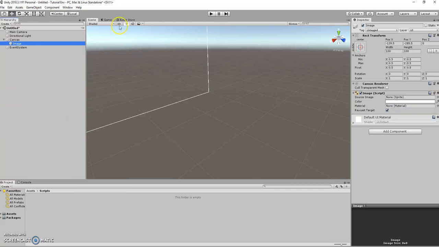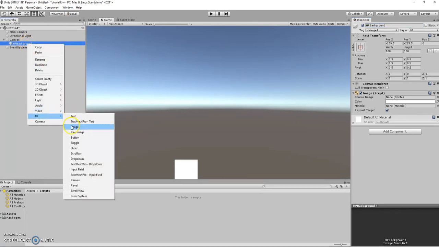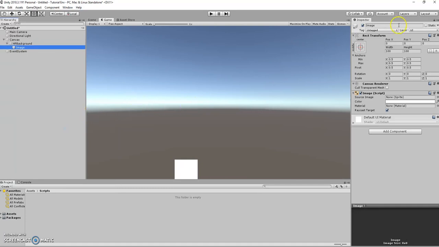And when you do that, as you can see, you've got an image here. Your canvas will be added and your event system will be added automatically. So we can go and set this as the HP background. You'll then want to right click on that image and add another image as a child of that, and this will be your HP foreground.